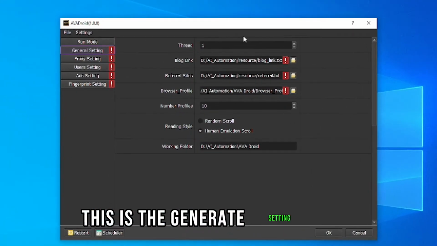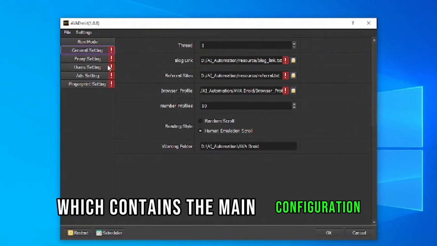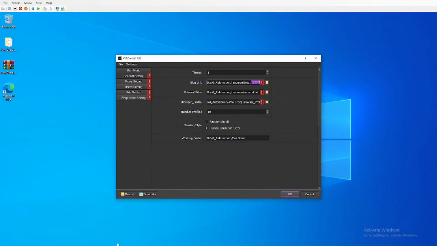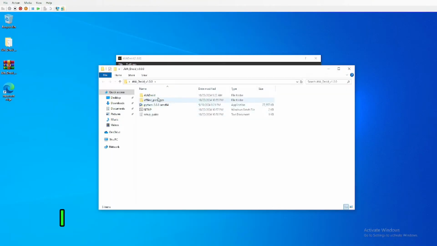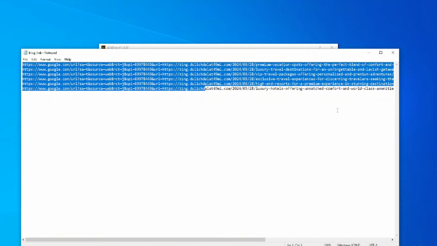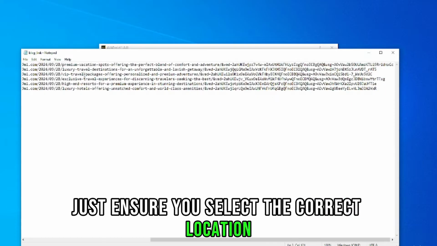This is the Generate Setting menu, which contains the main configuration information. Now I will go through each section one by one. Blog link. Let's see. I have it stored in the Resource folder. You can configure any file name. Just ensure you select the correct location.